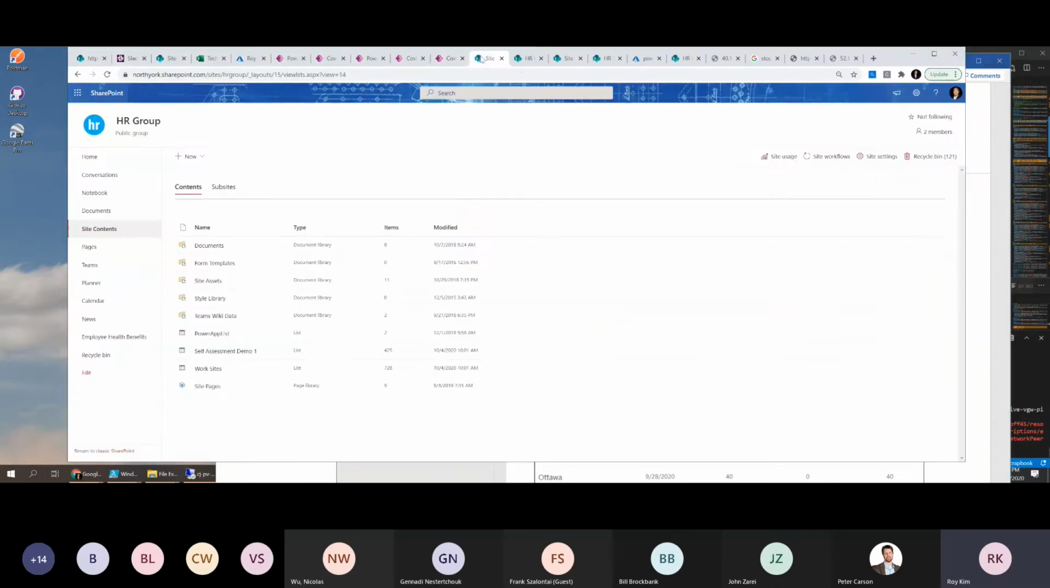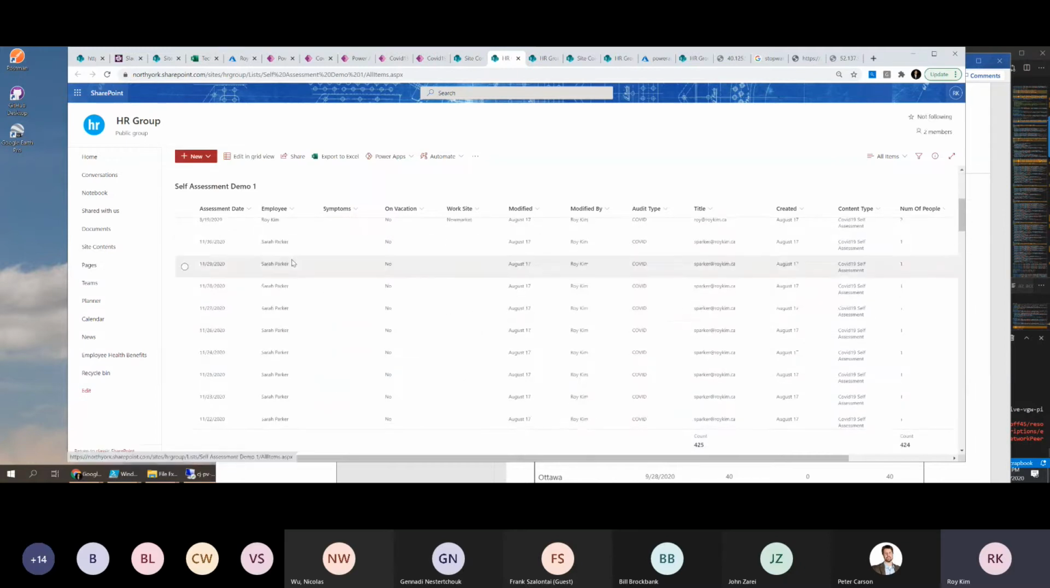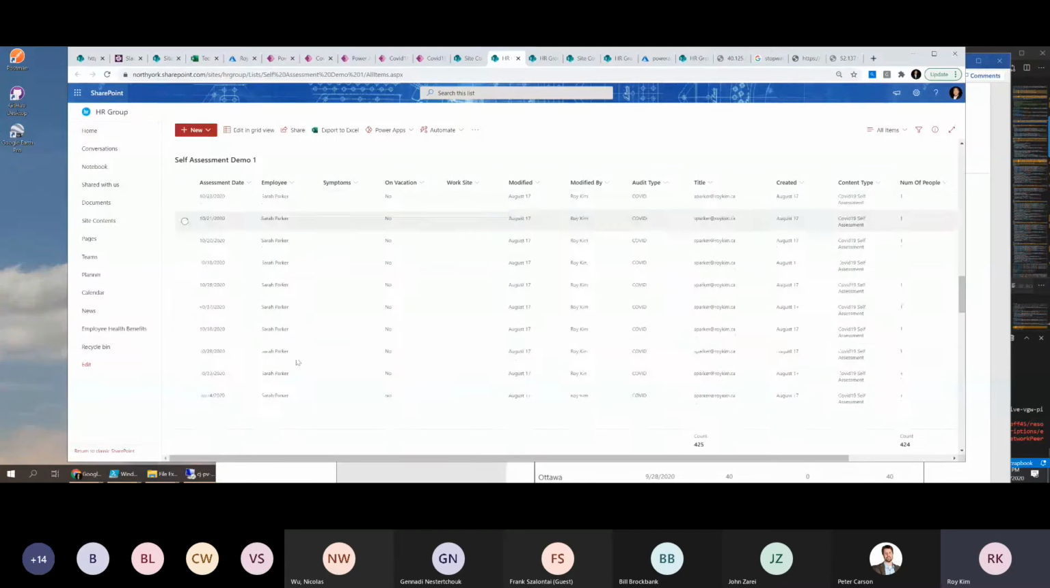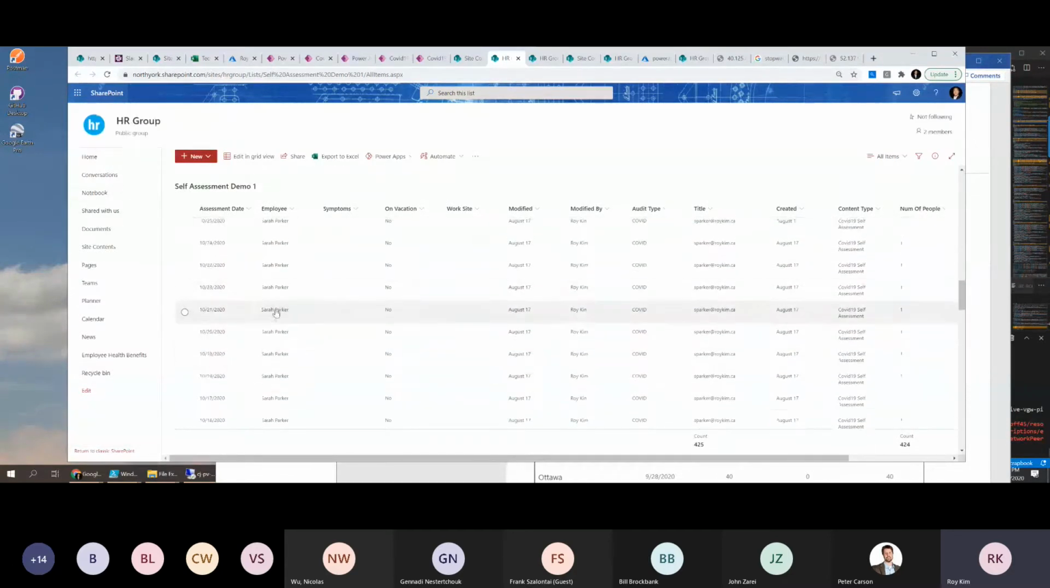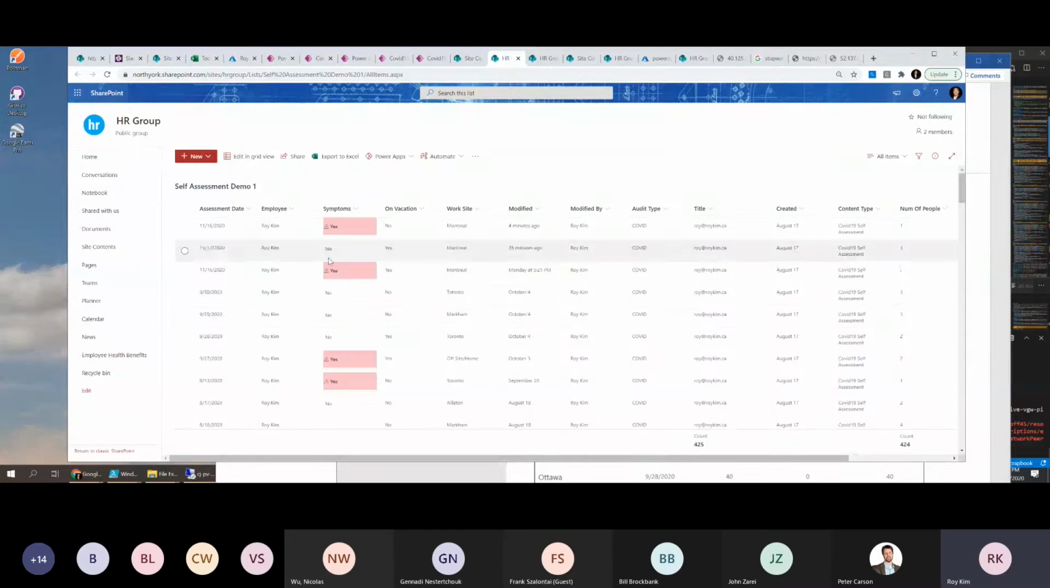If I were to show that, here in my HR group site, this list is for all your employees. These are some test users I made. I ran a PowerShell script to pre-populate all the data. My approach has been that you don't create new records for each day. It's pre-populated. It just felt easier that way.